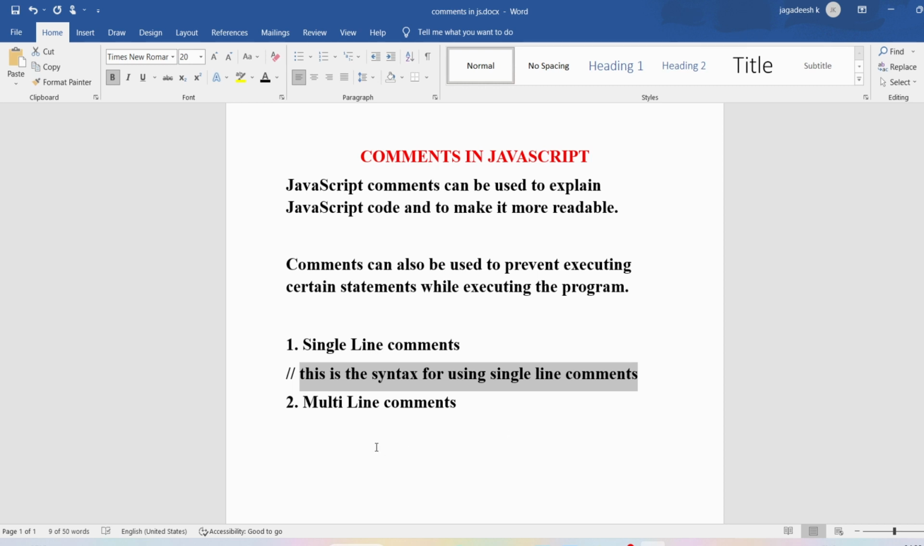Now let me discuss the multi-line comments. If your description has multiple lines, you cannot restrict the description to only one line, and your description consists of multiple lines, or you want to prevent executing multiple lines while running the program, then you can go for the multi-line comments. The syntax for providing the multi-line comments is you need to provide the slash and star. Whatever comments you want to provide, you can provide. Let me write comment 1, comment 2, comment 3. Like that I am providing.